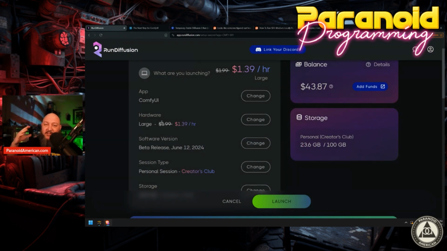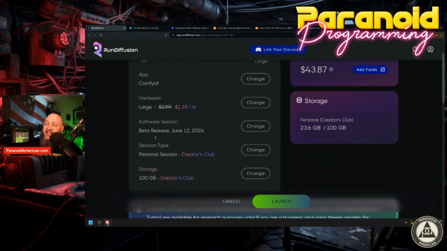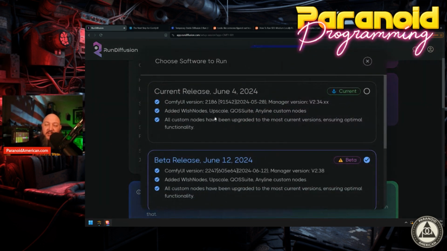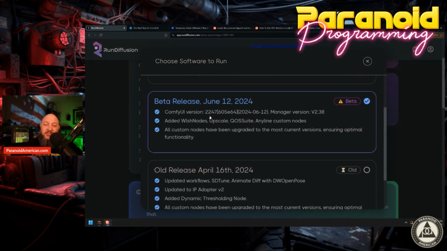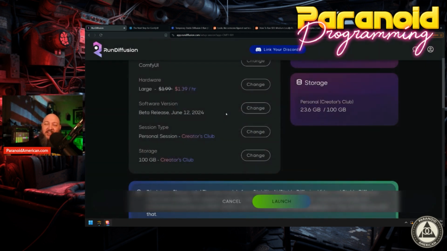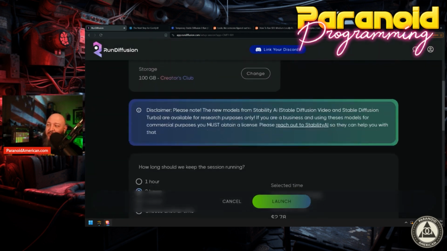And the main difference is how long you're going to wait for certain generations, and sometimes the smaller instance can't do video or some larger models. So I've got it on the largest instance, and I've picked the beta release of Comfy. You don't really have to worry too much about why, but the main reason is because I want to show some of the StableDiffusion 3 stuff. But that'll be kind of like an advanced section at the end of this. And the rest of this is pretty much just standard.